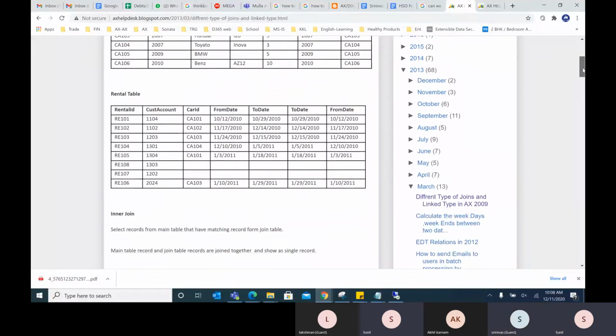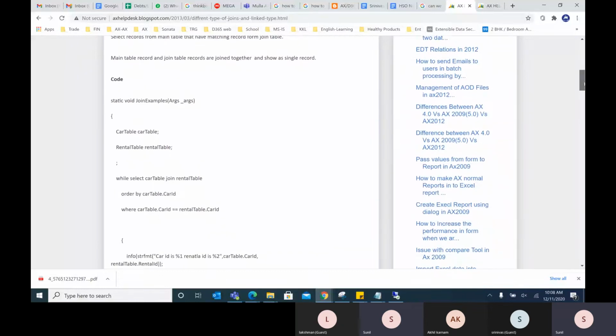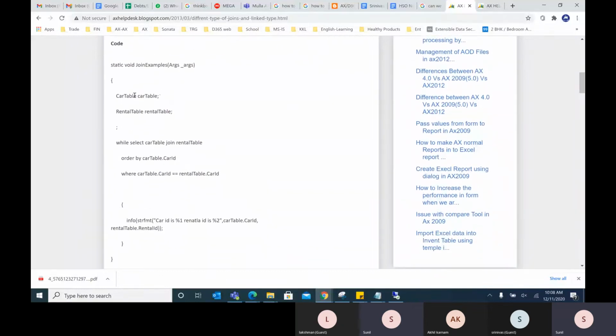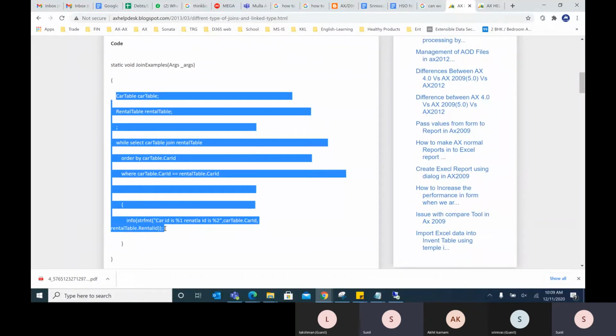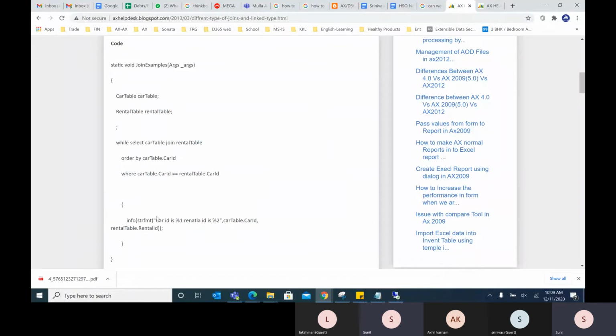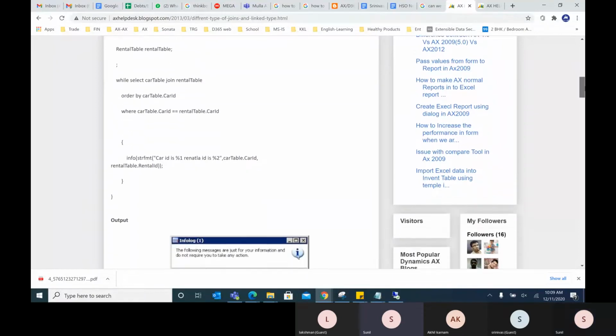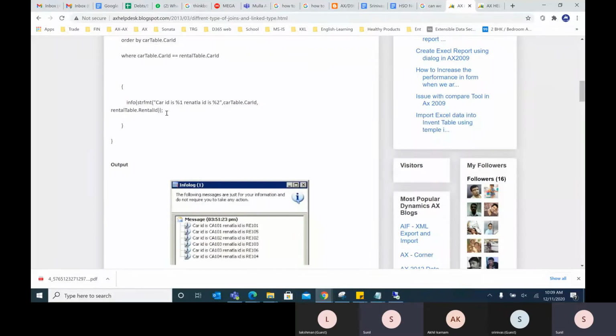If you see in this scenario, here I have written the query to fetch that. This is a query. We'll discuss how we will write it. At the query level, we are using the inner join. By default, if you don't put anything, while selecting car table, I'm simply keeping it as a join. I'm not mentioning whether it is inner join or outer join, anything. It will be considered by default as an inner join. You see the info, I'm just showing it in the info here.